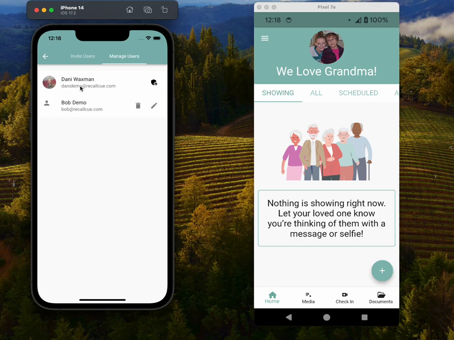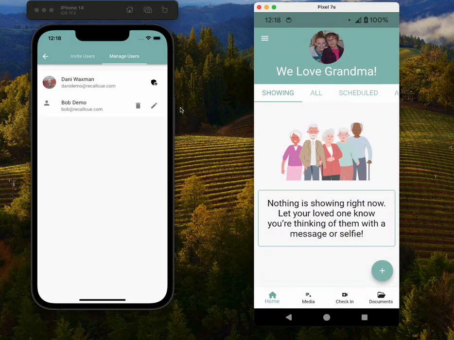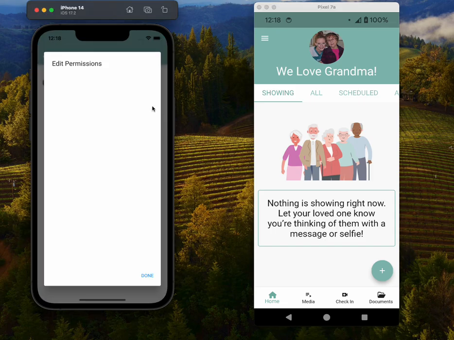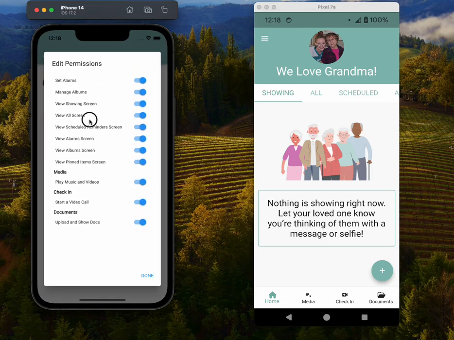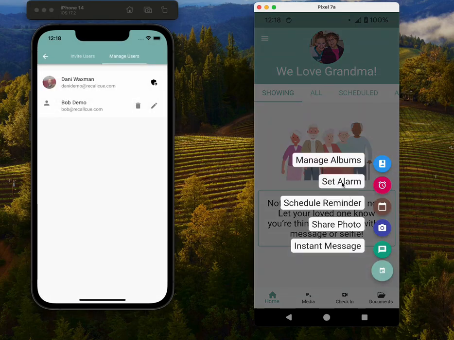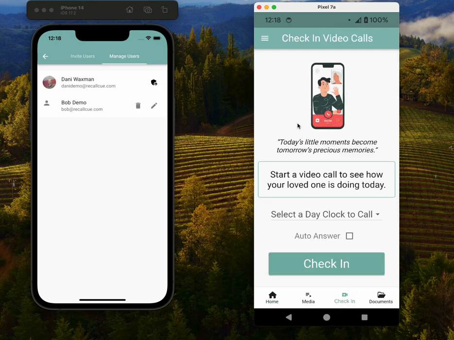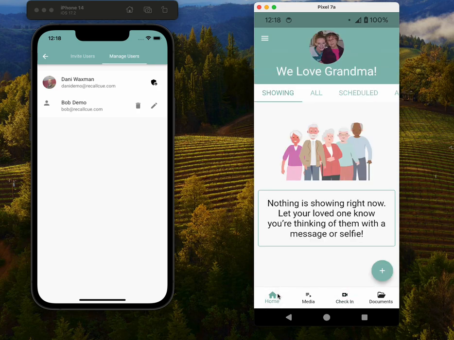Besides myself, I have one user, Bob. And this here is Bob, as you can see over here. So right now, if I click on this little pencil, Bob has all the permissions. I can set alarms, I can schedule reminders, I can start a video call, no restrictions on Bob.